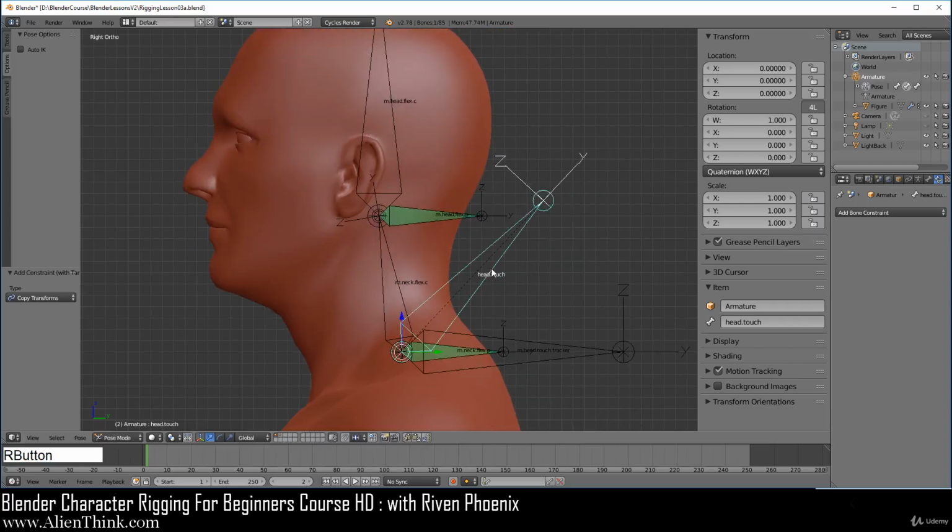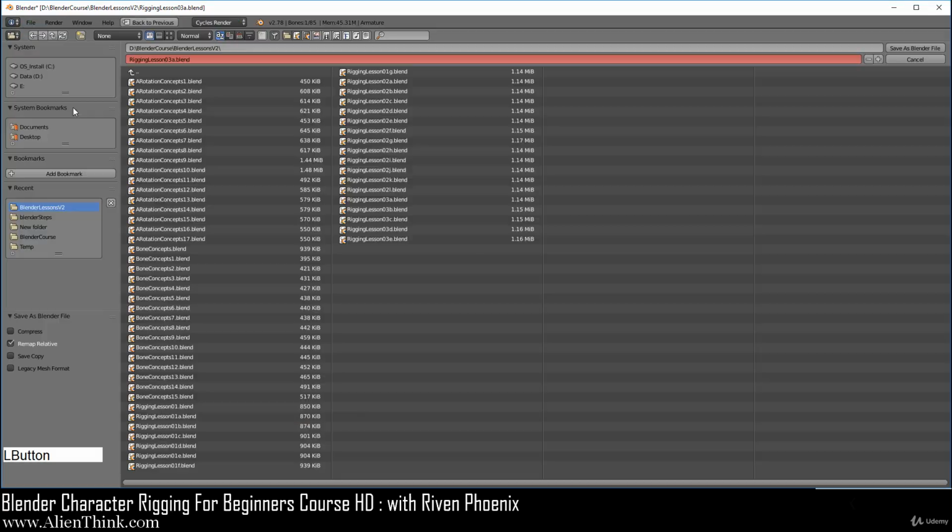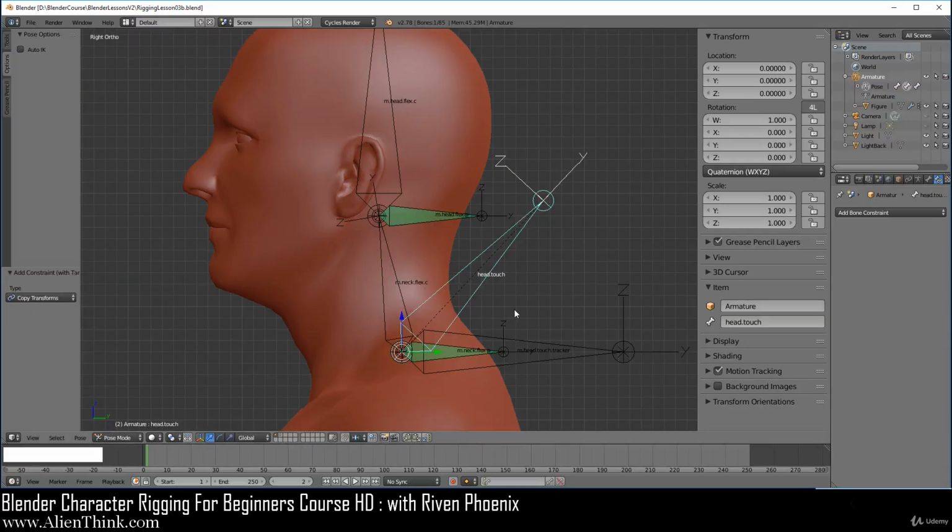Okay, so that's the first concept I want you to understand about this process. So now go under File, do Save As, and we're going to save this as rigging lesson 3b.blend. So I'll see you in the next lesson. Thank you.